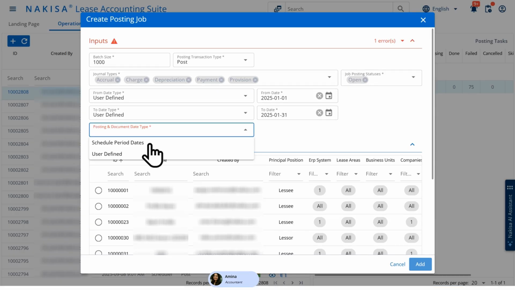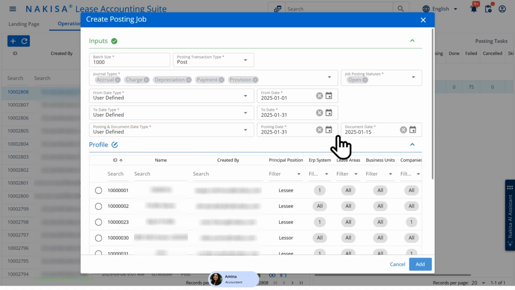Next, I choose how to set the posting and document dates. One option is Schedule Period Dates, which uses period dates from the financial schedules for each journal. In this case, I select User Defined to enter dates for both the posting date and document date, which will be applied to all journals in the job.